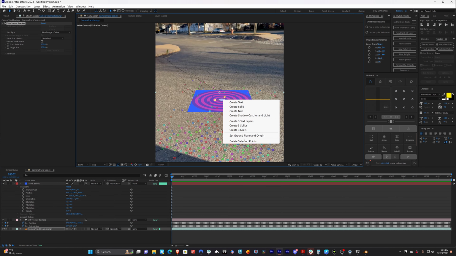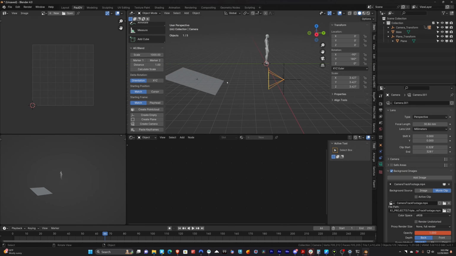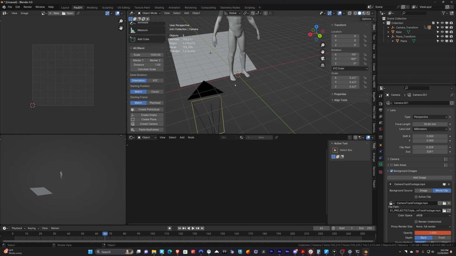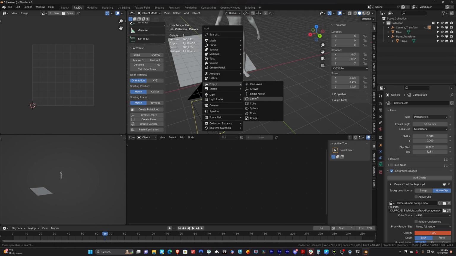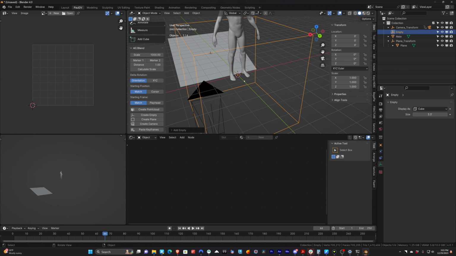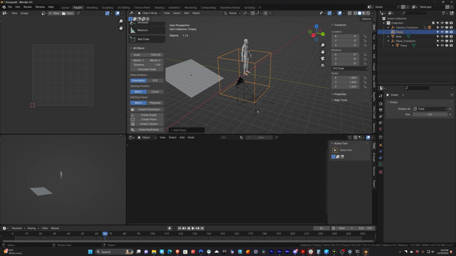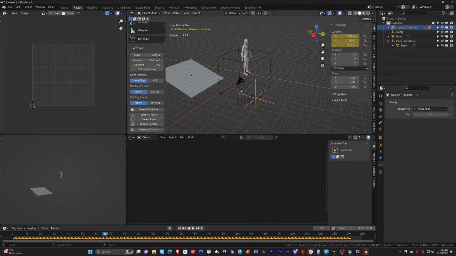So always click on set ground plane and origin. But if you can't, I'll show you how to fix this. So what we want to do is, just like last time, we want to create an empty at the center of the world grid. And we want to select the empty that the camera is parented to and the empty that the solid is parented to. And then finally, we'll select the empty that we just created and hit Control P. So same process as last time. But now we're going to have to do a little tweaking to fix this scene.